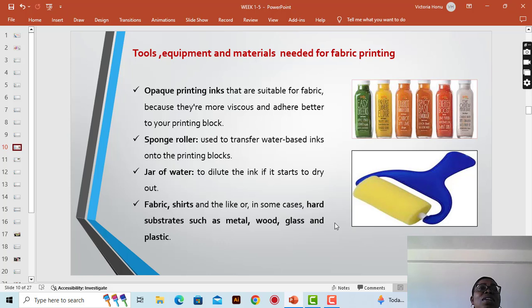What are some examples of tools? Pins, tracing wheel, tape measure, tailoring chalk. Okay. So, equipment: ironing board, tailor's ham, iron. Materials: dressmaker shears, the fabric.